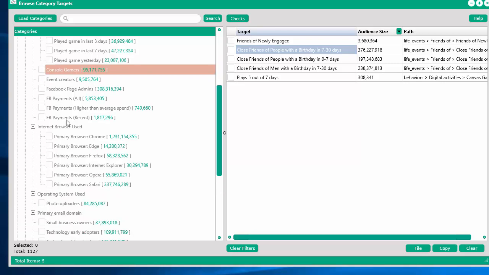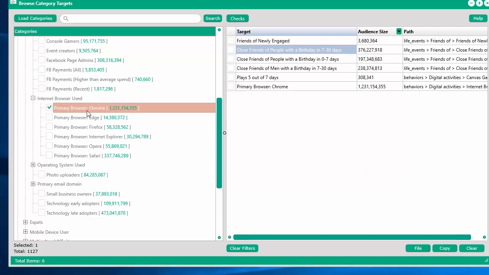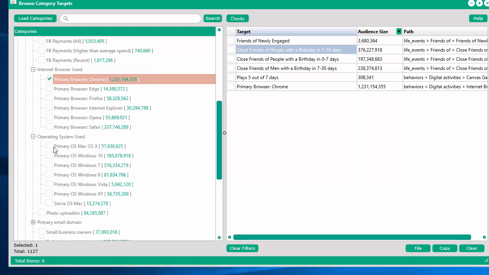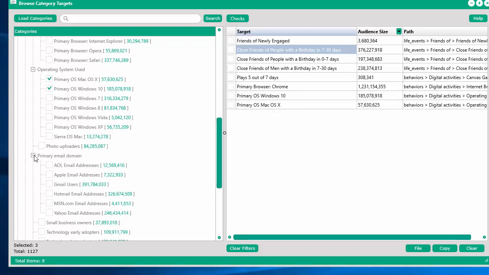So that's more for gaming. How about internet browser use? Let's say you're promoting a Chrome browser extension. So obviously you want to target people that use Chrome. There's 1.2 billion, I think that is. It's a big number. Target people on operating systems. So in my case, I sell desktop software for Windows and Mac, so I would target these two. That would be a really good 2 targets to work with.